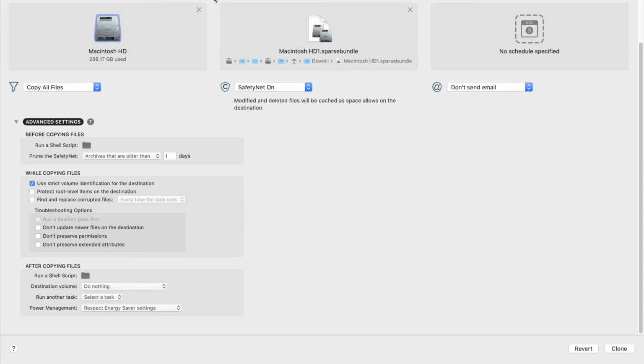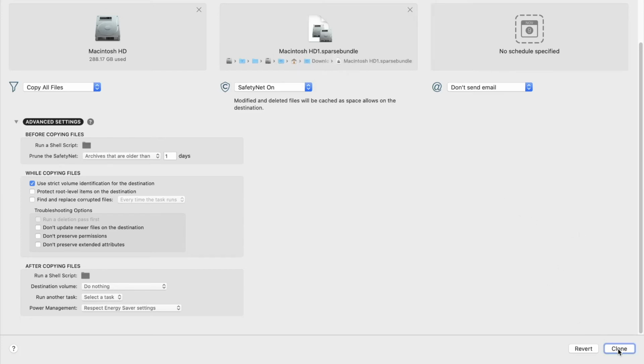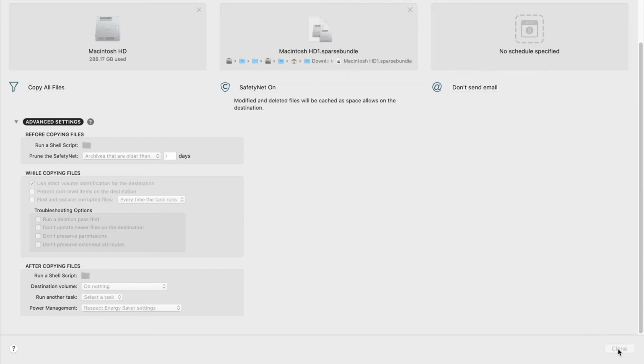And now all that's left to do is, if you want to schedule your backup, you can do that. You can either choose to back up at a specified time, or do it hourly, daily, weekly, monthly, or when source or destination is reconnected, in case you are backing up on an external drive. Okay, so I'm not gonna do it at the moment, and I can begin the process by clicking clone.